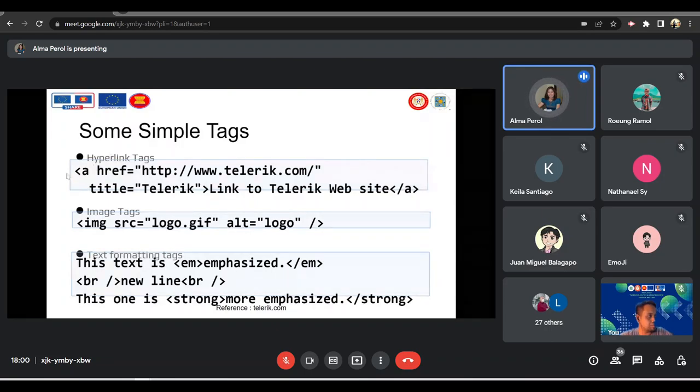We have the hyperlink tag, which is an A tag. This is sometimes referred to as A, but this is known as hyperlink. This is a tag wherein you have just simple text, but whenever you hover over that text and then click on it, it will lead you to another website. But the link will depend on whether it's an external link or if it is within your page. There are different settings for the hyperlink.